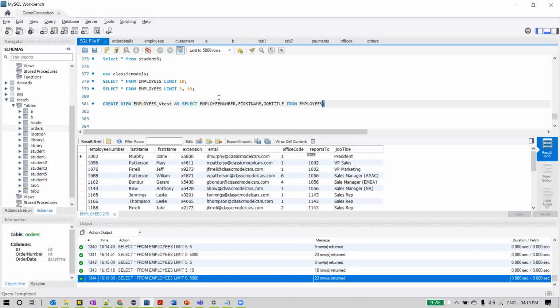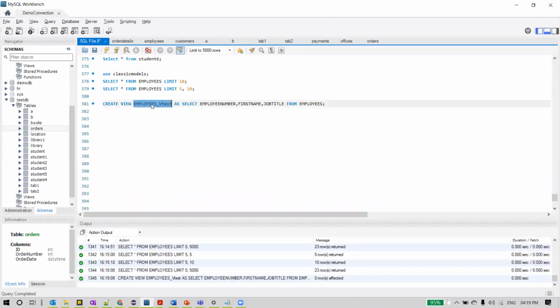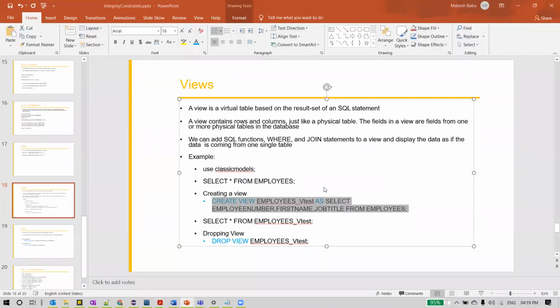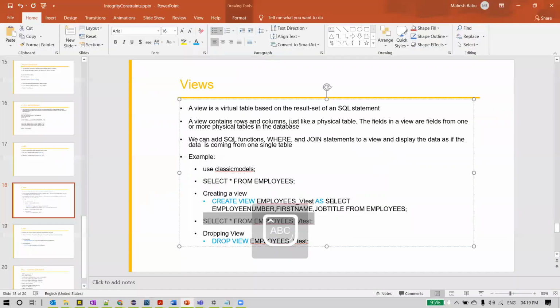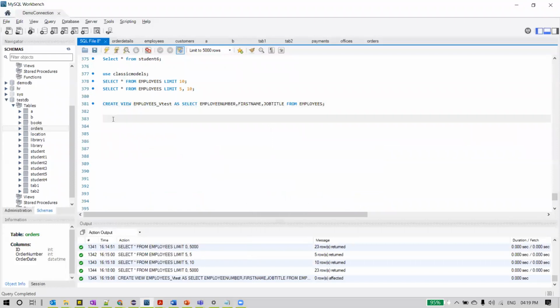So what happens if we create it like this? We'll see it now. So we have a view created with this name. How can we access this now? We just need to do this. Select star from, okay, let me write the query. Select star from my view. This is the view, right?